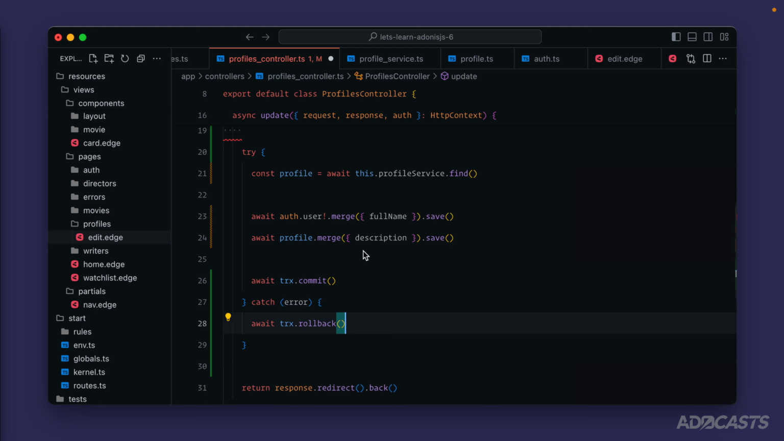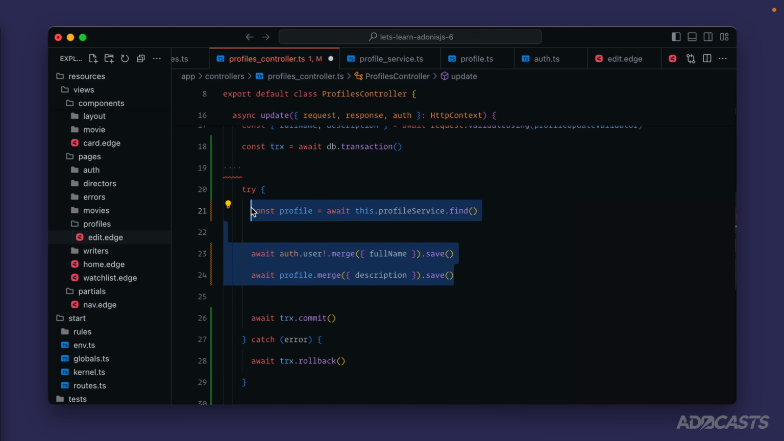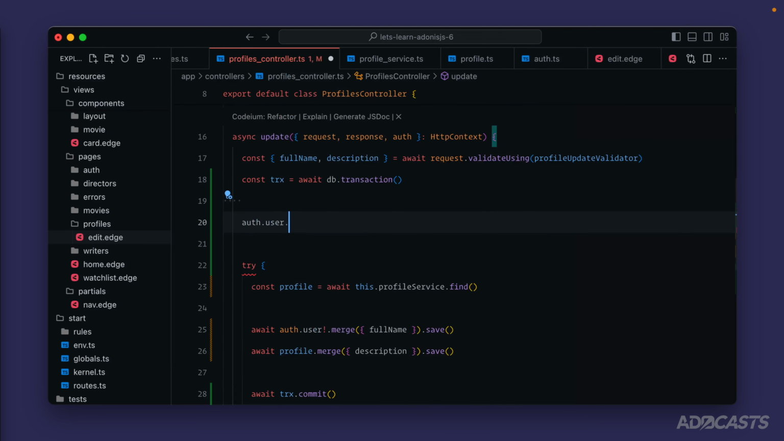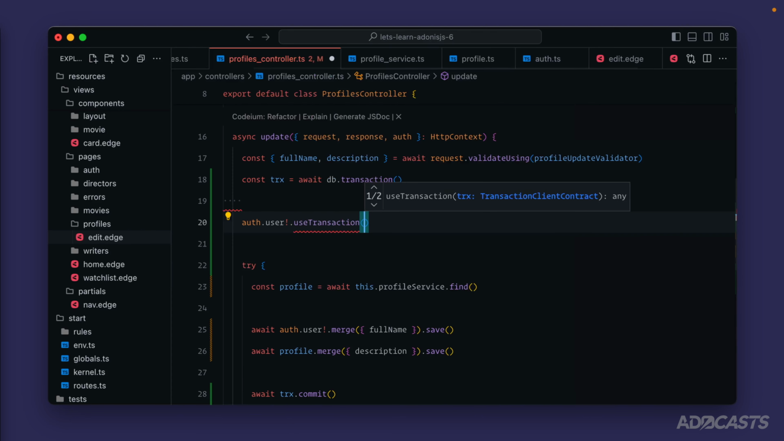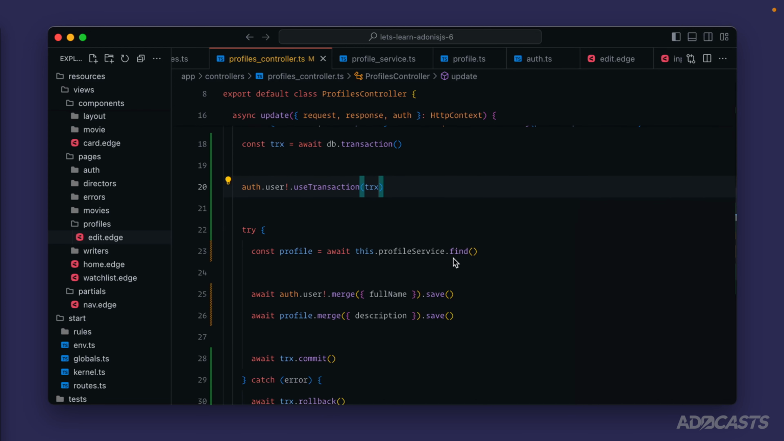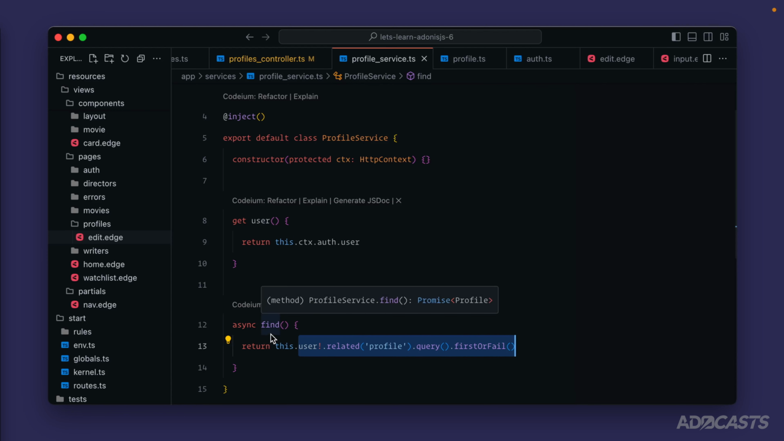The next thing that we need to do is actually bind this transaction to these calls. And since all of our calls here actually go through our user, we'll want to bind that directly to our user. So we can do auth user exclamation point to assert it. And there's a method called use transaction that we can call and pass in the transaction that we want our user model to use. And this cascades through as we query things with our relationships. So for example, inside of our profile service with our find call, we're using our user model's relationship to actually query out the profile, meaning that the returned profile will then be attached to that same transaction as well.